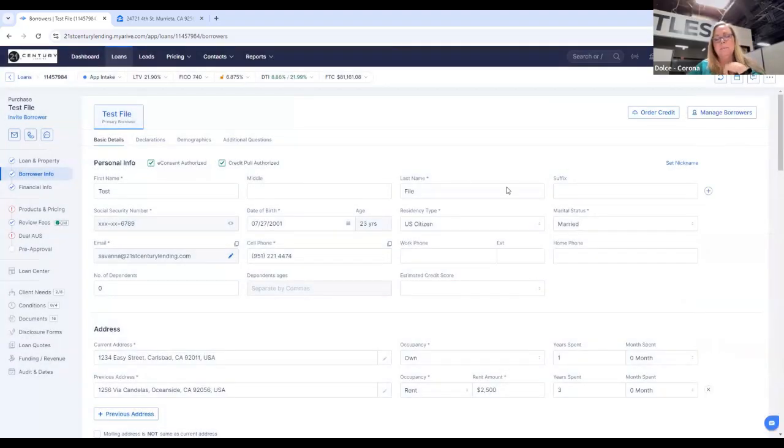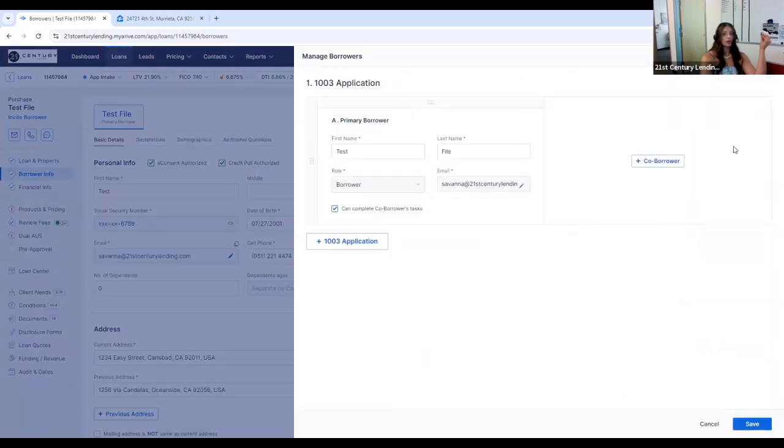Is married the same as domestic partners? Yes. If they have financial credit liabilities together, so they have credit cards together or they have a mortgage together, then that would be considered the same thing. It would be borrower and co-borrower.